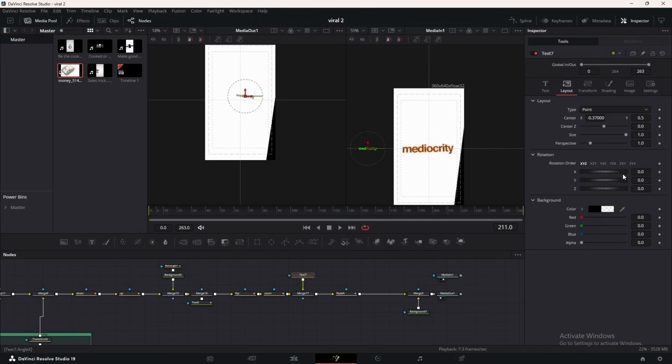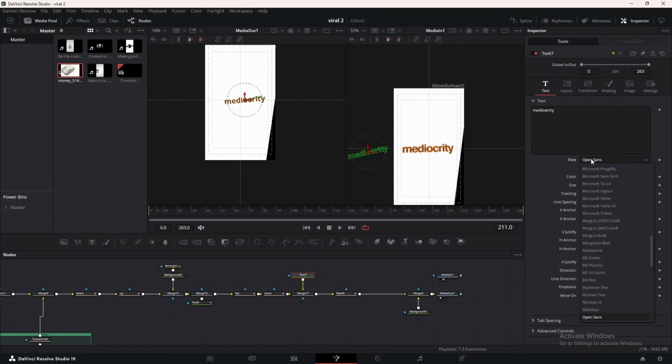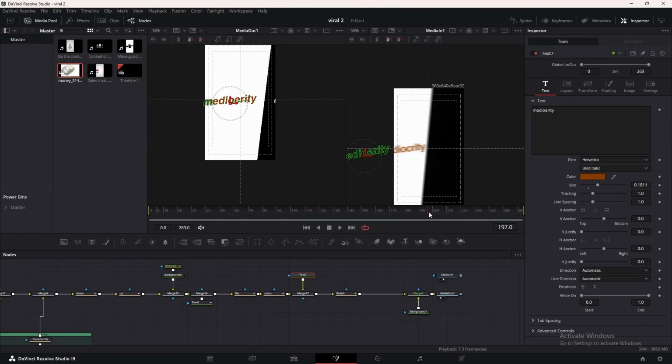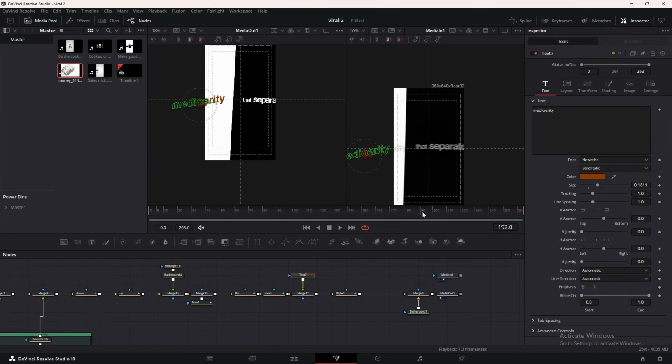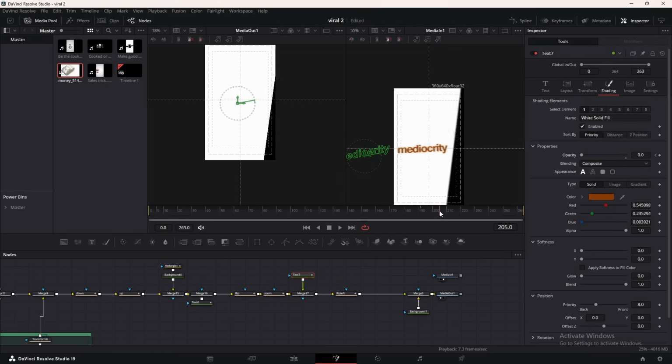Swap to the Layout tab to change the rotation Z value to get it in the right place. After that, return to the Text tab, Tools, and scale it up to the desired size and then change the font. For the animation, it's a simple fade in. So go to the frame where you want the fade effect to start, swap to the Shading tab, put a keyframe for opacity, and drag the slider to hit 0. Then go a couple of frames forward and increase the value back to 1.